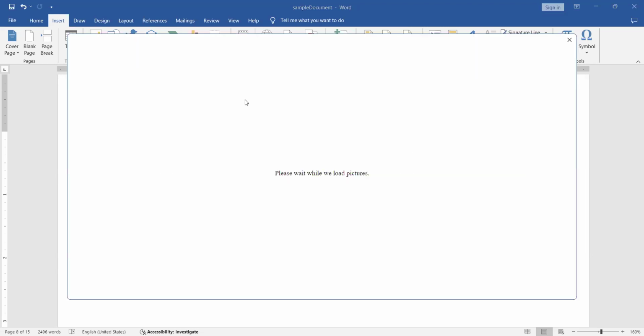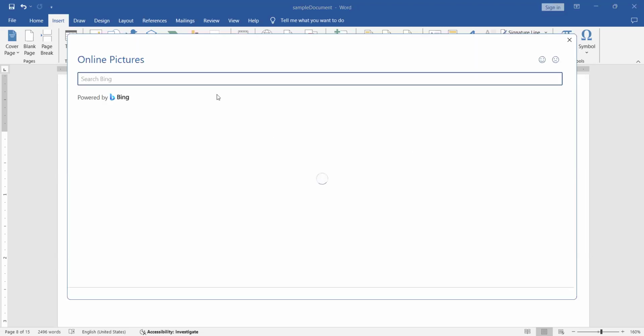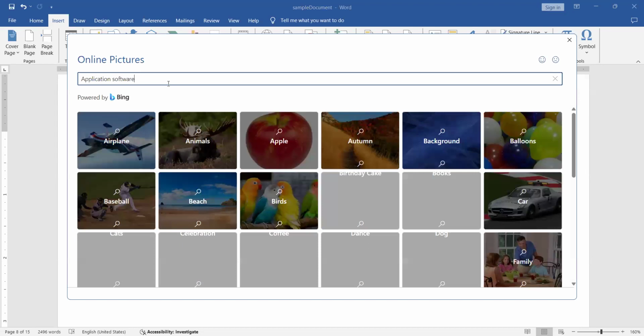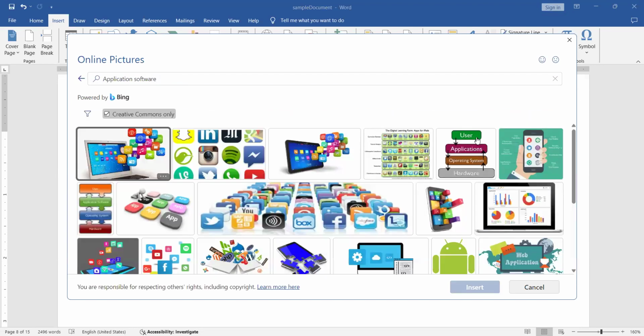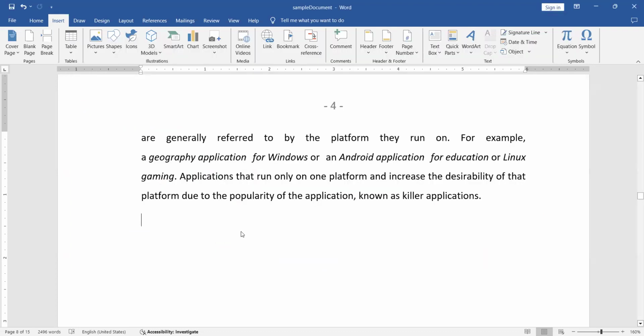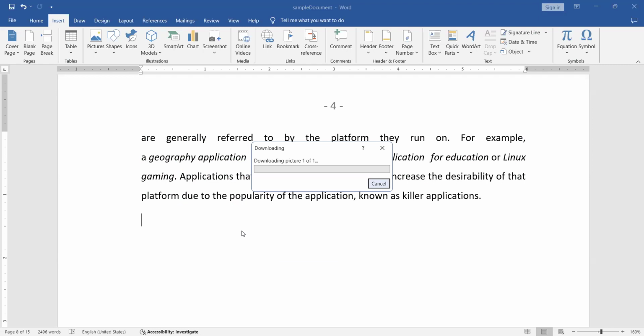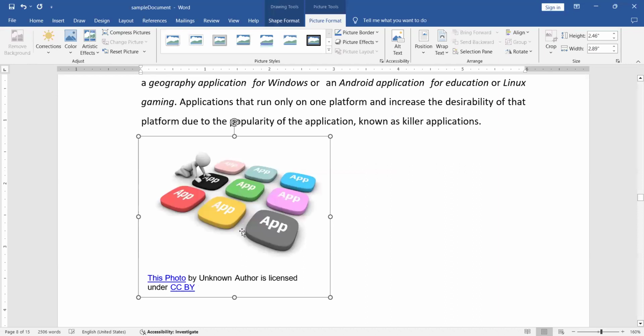So just go to the internet and then I'll select, say, application software, right? So I'm going to search application software. Several applications are there. So I'll select, say, this one, right? And insert. So this is application software, right? It will be downloaded to the document, right? Then I have to label this, right?